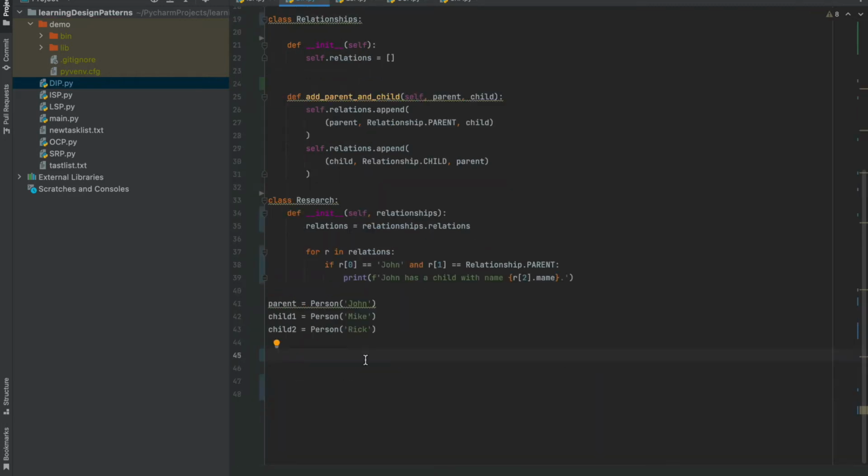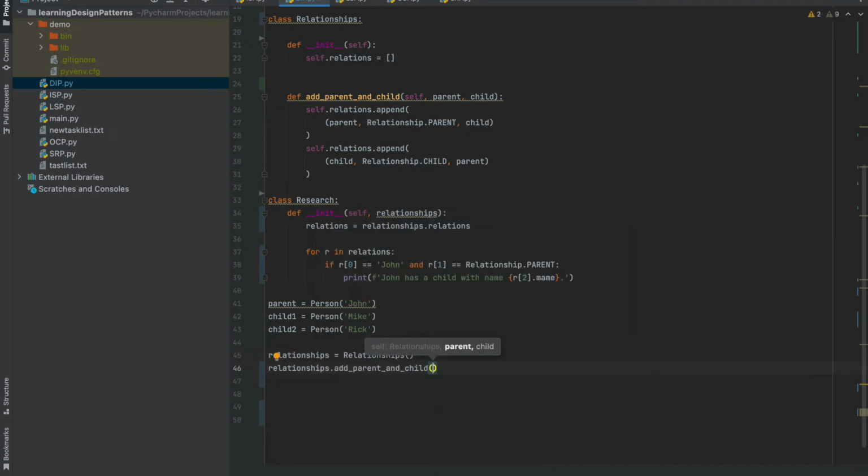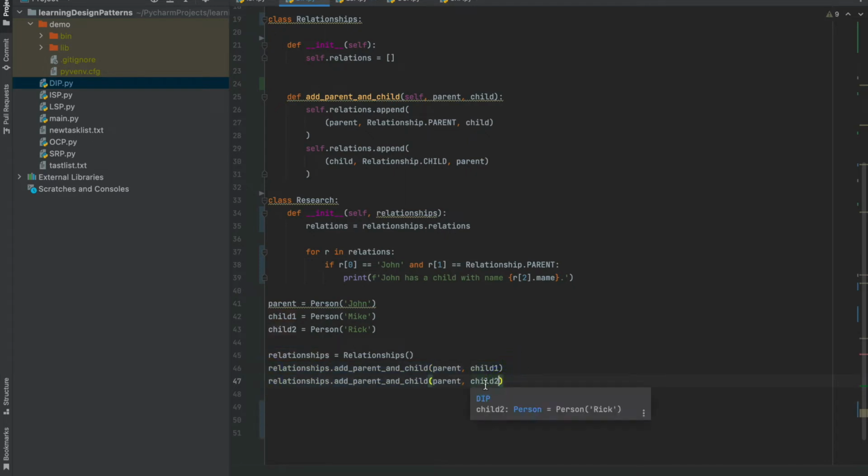So now we have created all the person objects, which means that now we can create an object with the relationships class, so that we are able to access this method add parent and child, using which we are able to relate these three person objects with each other, right? So we can instantiate the relationships class by writing relationships, and then we can call the relationships class, and now we can access the add parent and child method, and inside that we can pass parent as the first person object and then child 1 as the second person object, and similarly we can write child 2 and add child 2 as well as the child of this particular parent.